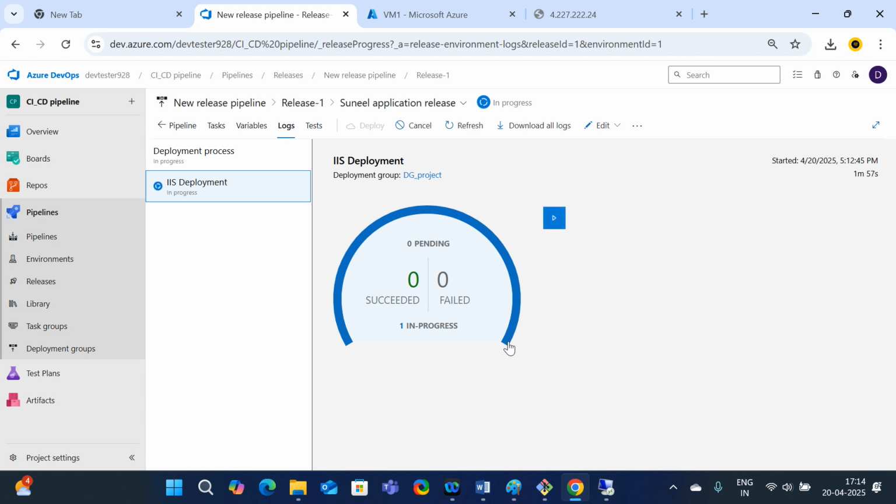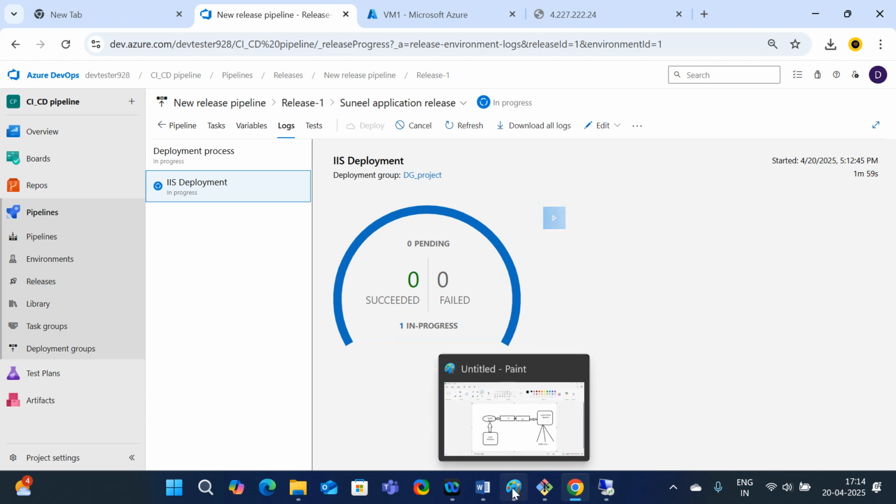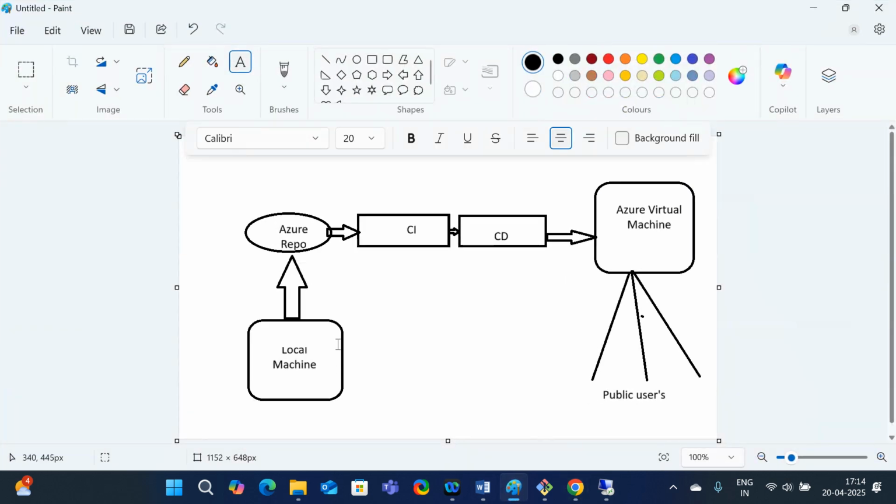Okay guys, hope you understood. So please have a look at the diagram. What we have done: the code which we developed on my local machine, I checked successfully with the help of Visual Studio Code. Once I concluded the project code is working successfully, I am going to push the code from my local machine to the Azure repo. From the Azure repo, we run the CI pipeline, meaning the build pipeline.